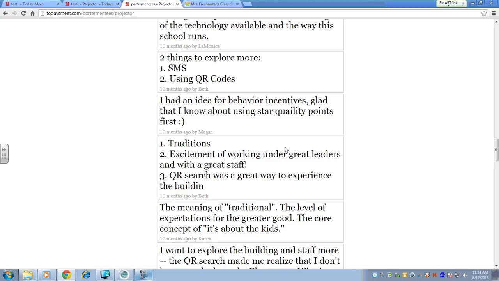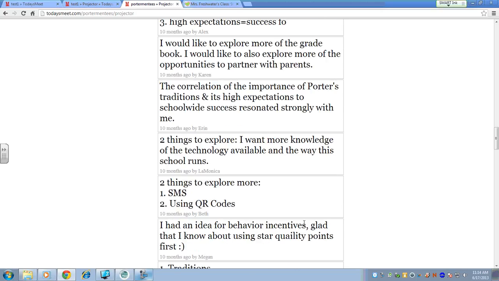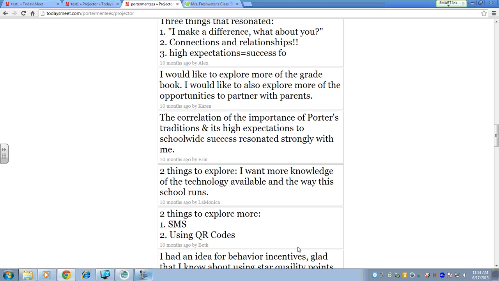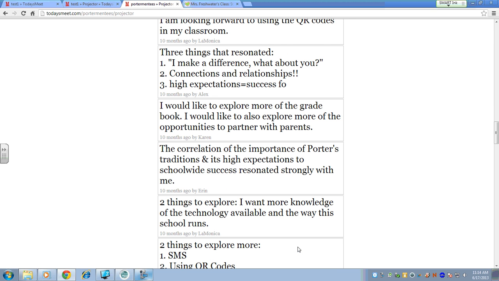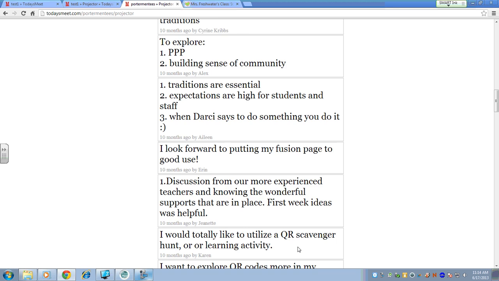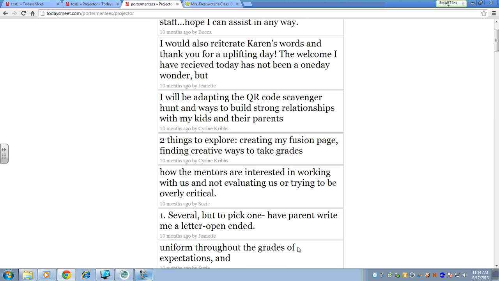So here we go. They actually had a couple of prompts, which I'm having a hard time remembering right now, but it was a 3, 2, 1. So it was 3 things they learned at Connect, I think, 2 things that they wanted to explore more, and then 1 question that they had for us. So this is a great 3, 2, 1 activity, or a parking lot for questions that you could use in your classroom.